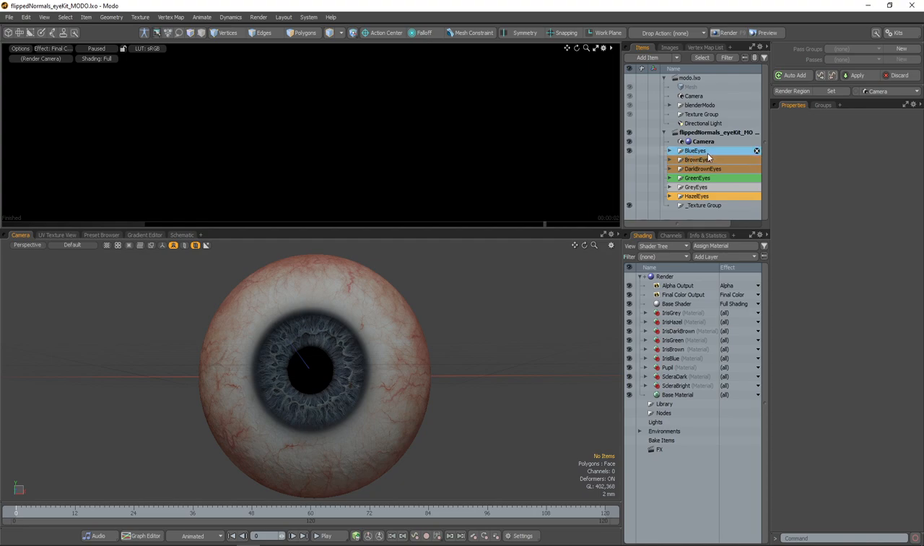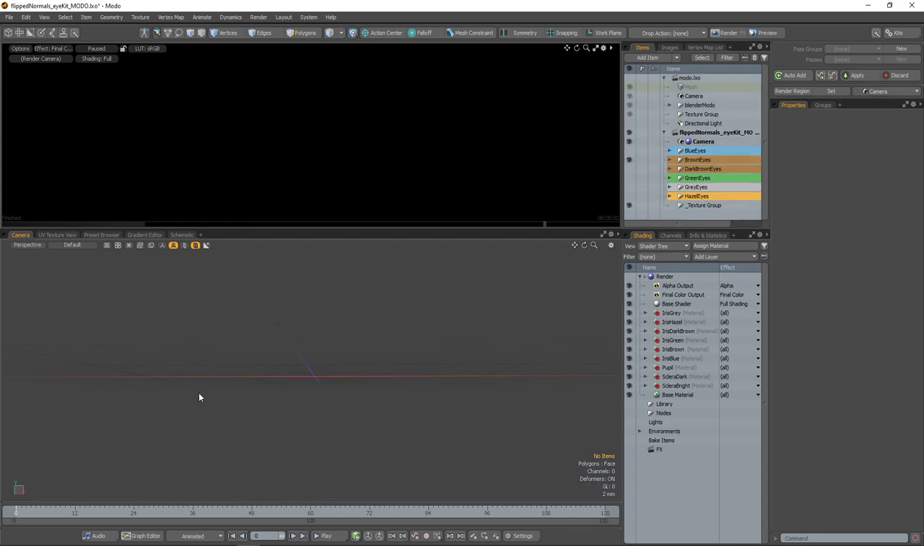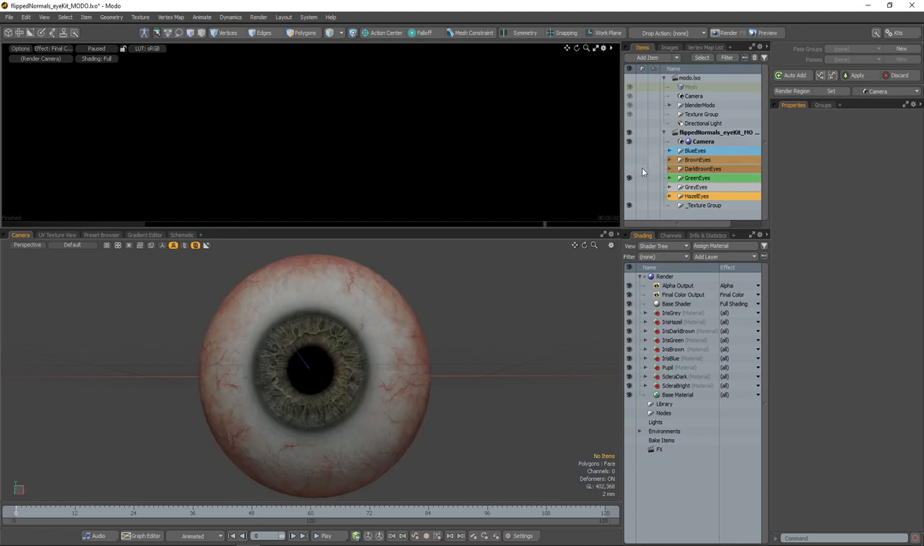You have the different eyes in the different groups under the item list. So if you want the blue eyes, enable those. If you want the brown eyes, enable those. If you want the green eyes, enable those, and so on and so forth.